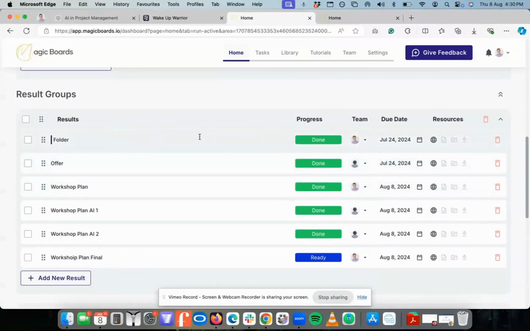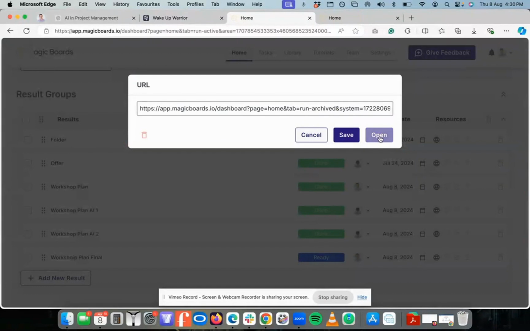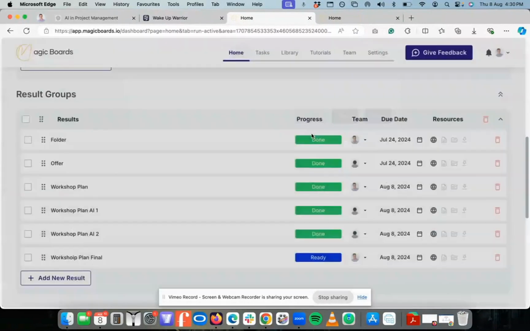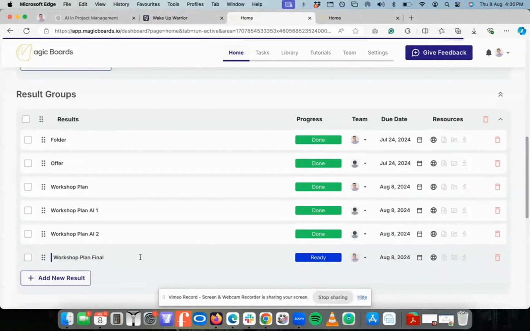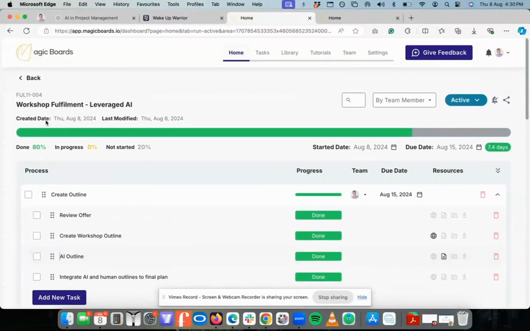Down here we can see the results as usual. In the folder, we've got the offer. That actually opens up to another magic board that has the offer on it. This is my first workshop plan, the AI 1, AI 2, and then I had all three of these open and brought them all into this final one here. So it's ready to go.